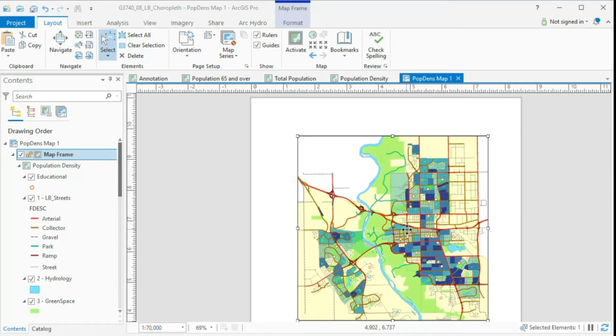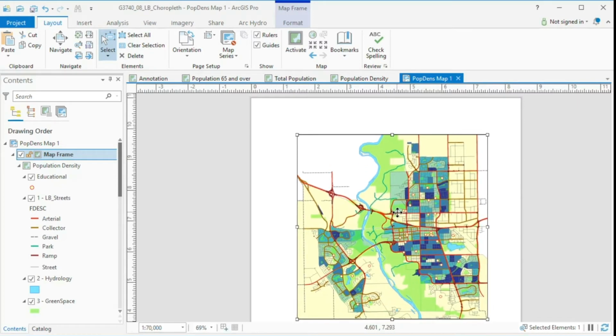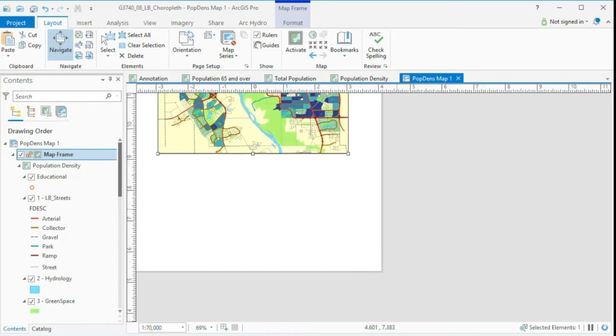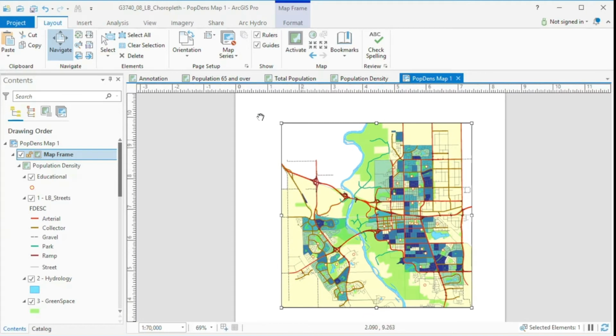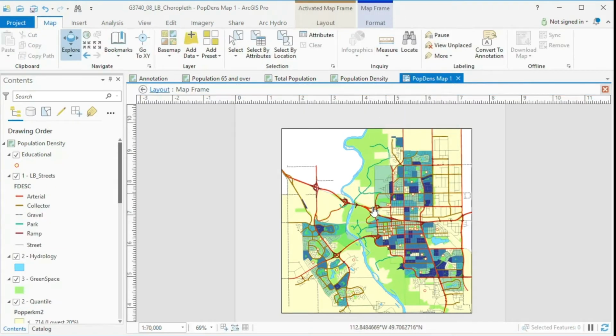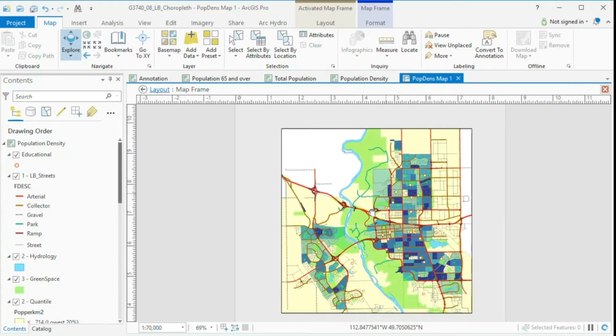So just to show you the 3 ways to navigate. Right now I'm in select mode. That means I can select and move map elements around the page. If I go to navigate, my cursor becomes a handle and the whole page is being moved around. That's useful when you want to look at different parts within the page after maybe you zoomed in. And a third way is by right-clicking within an element, and then you can activate that element. And then in this case with the data frame, now we can move within the data frame and make final adjustments.